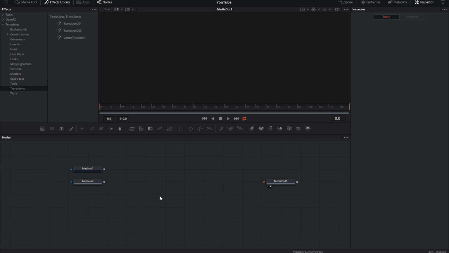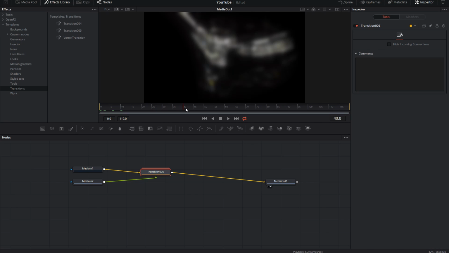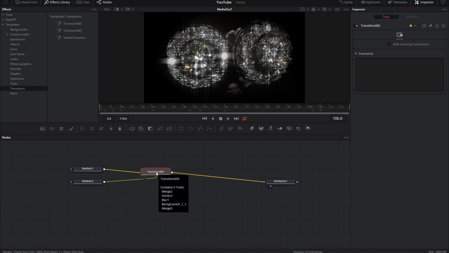Alright, once you open the Fusion, go to FX Library, Templates, and the folder where you extracted the file. Mine here is in Transitions, and drag and drop transition number 5, just like this. Take the media in to the yellow arrow, media in to the green arrow, like this. Connect to the media out, and this is all you have to do. And now you can see the vortex is spinning and revealing the other clip underneath.